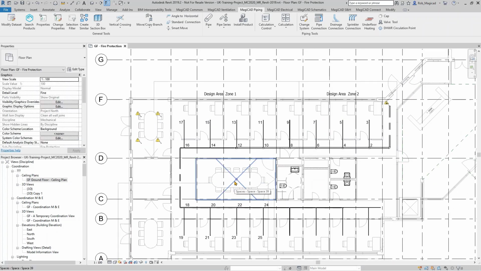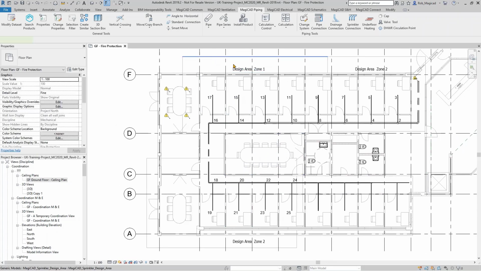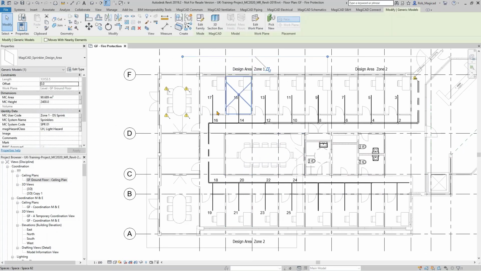But as a designer, as a user, you'd be looking for the weakest, or index root is another way of saying it, weakest sprinkler heads, and you can just create a couple of design areas and see how that works. You can also set up a naming convention for these design areas, you can see here, and these are MagiCAD design areas, by the way, they're set up by MagiCAD.